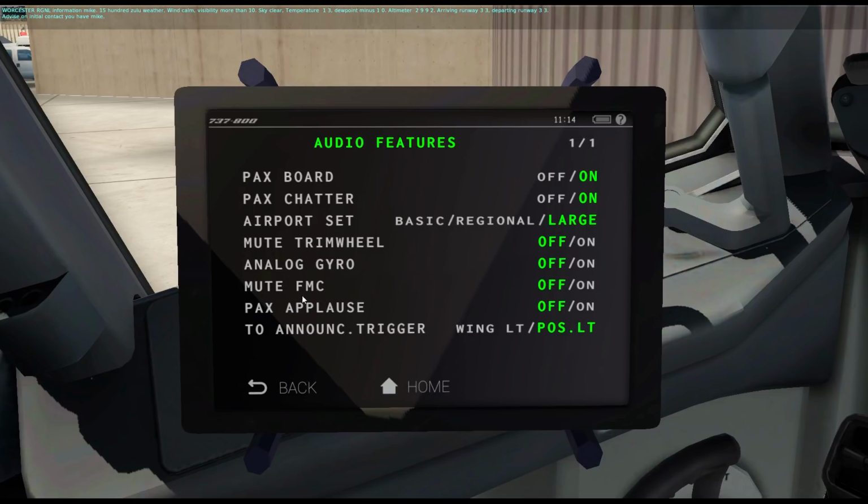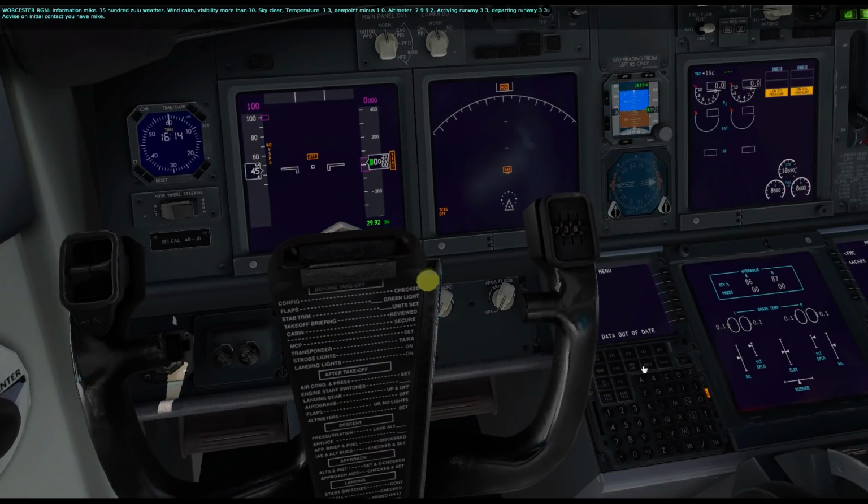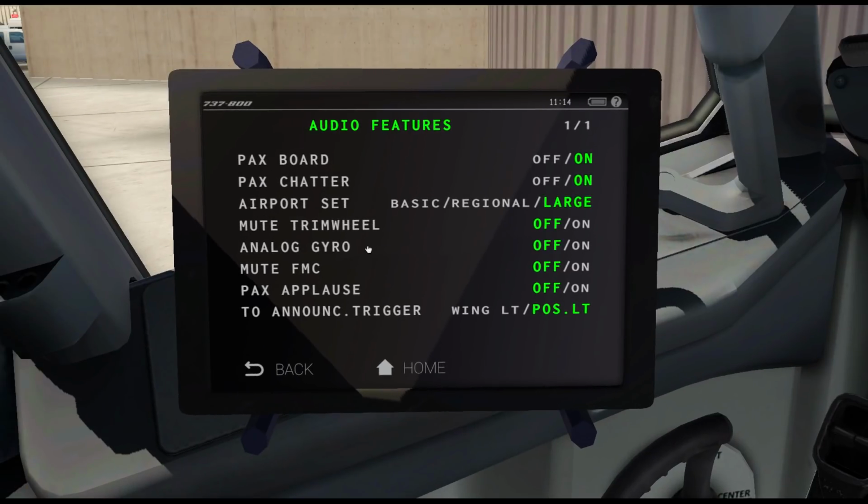Mute FMC, so I think this is just saying, for example, when you have to execute something or when you're reaching top of descent, all those little sound effects that you hear from the FMC, if that's on, it will mute all those sounds so you won't even hear them. I like it off because why honestly turn those off? It's a heck of a lot more realistic with the cool little sound effects there.